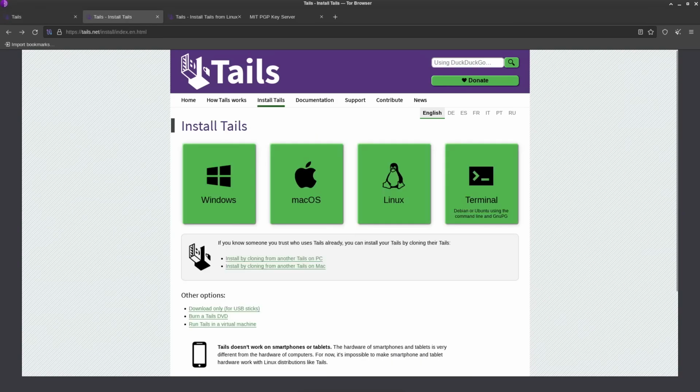Now, to get started with installing Tails, when you click on this Install Tails tab at the top of their website, you'll be brought to this page that takes you to different instructions depending on what operating system you're using. But really, the only differences between installing Tails on Windows, Mac OS, or Linux are the tools that you're going to use for writing the Tails image to your USB stick, and the tool that you're going to use to verify the image.